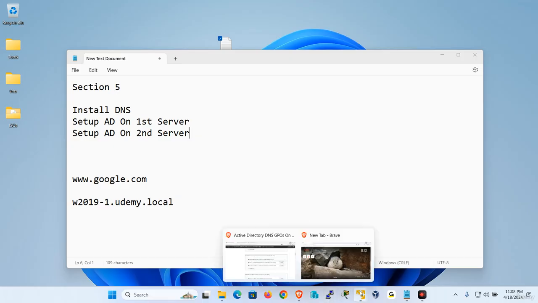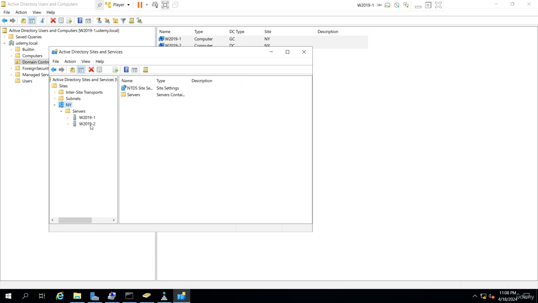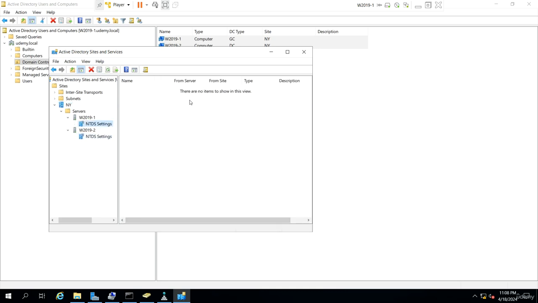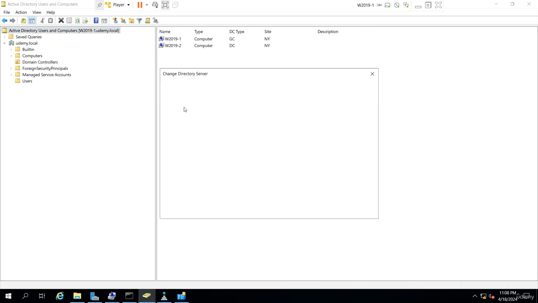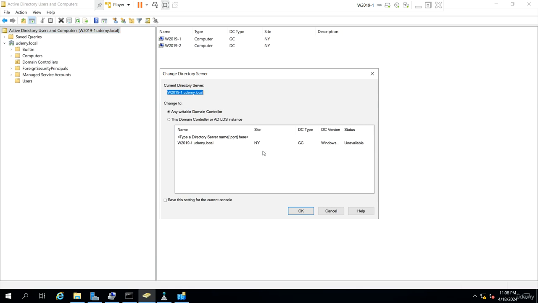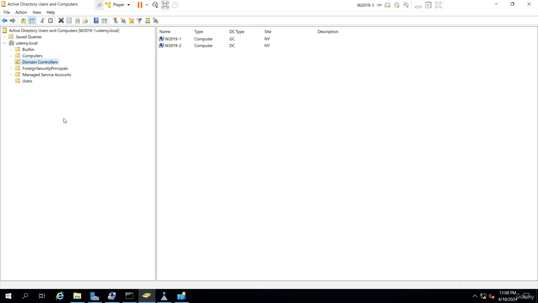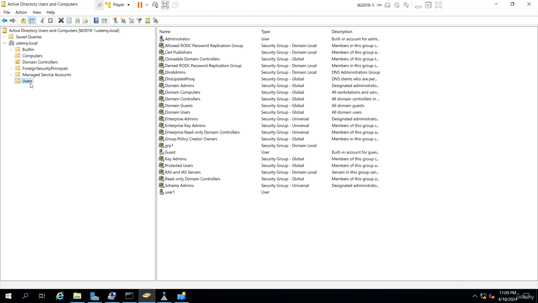Let me minimize this and go back to server one and see. So this one is fully done. Let me just see. There you go. It has to get the replication partner, right? So they're going to be getting it from each other. When I right click over here and do change domain controller, I only see server one. I don't see the other server. So the other server is still in the process of finishing installing, then it's going to restart. Look at this. Under computers, I have nothing, which means I don't have any machines that are part of the domain. Under users, I only have group one and user one.